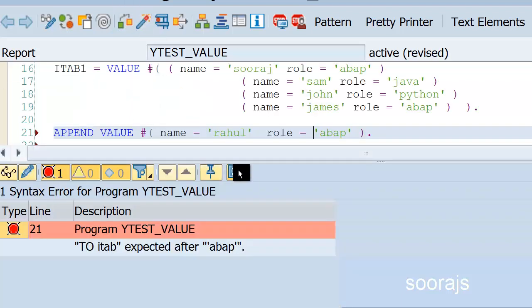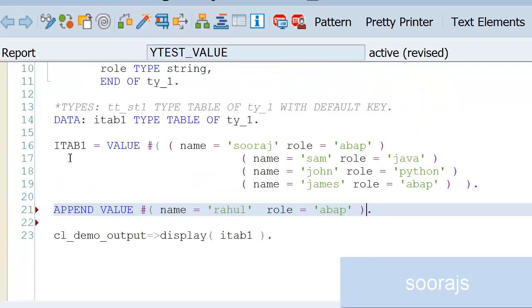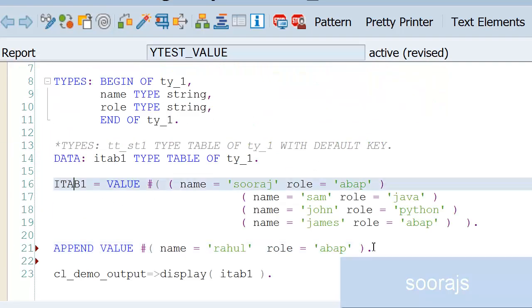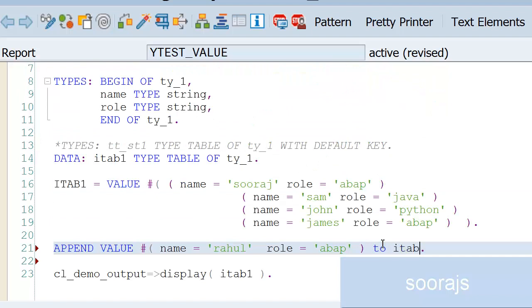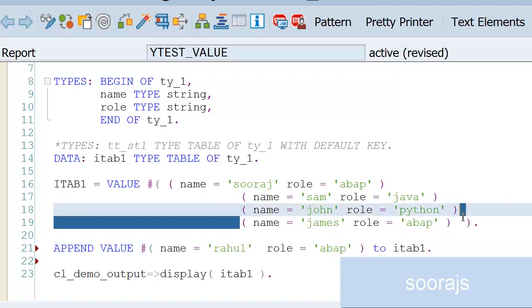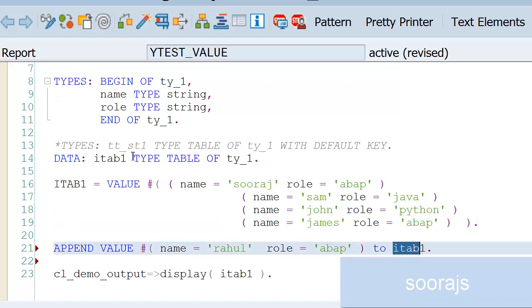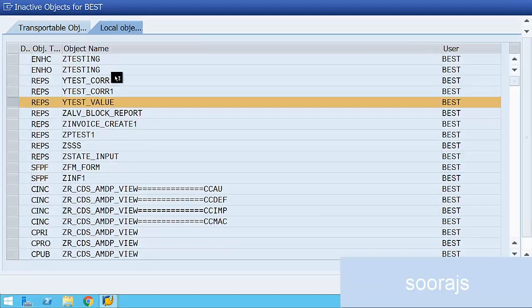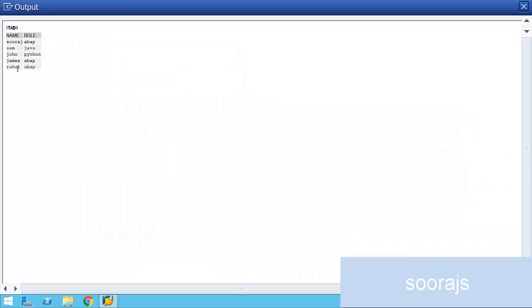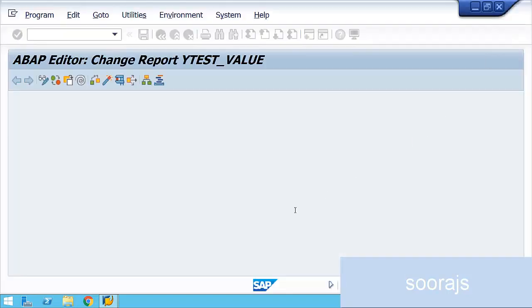Check the syntax. I have not mentioned the table name here, so I have to provide the table name as well, to which this is getting appended. So this value is of the same type, right? So I'm going to append that value to itab1, because it has the same structure, so obviously it will take the value. Check the syntax, activate, execute, you will find Rahul and ABAP coming up here.